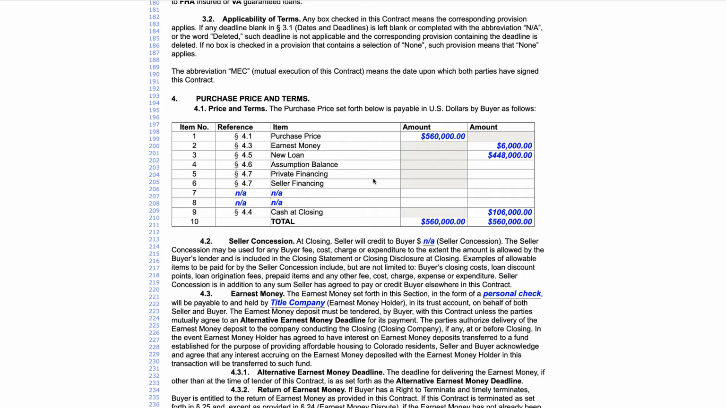Next section worth focusing on is the purchase price and terms, and quite simply it just spells out the price that you're offering for the property, how much earnest money you are going to be putting forward as a sign of good faith that you will go forward with the contract, your loan amount, and then how much you would bring to closing. So this is all spelled out in Section 4.